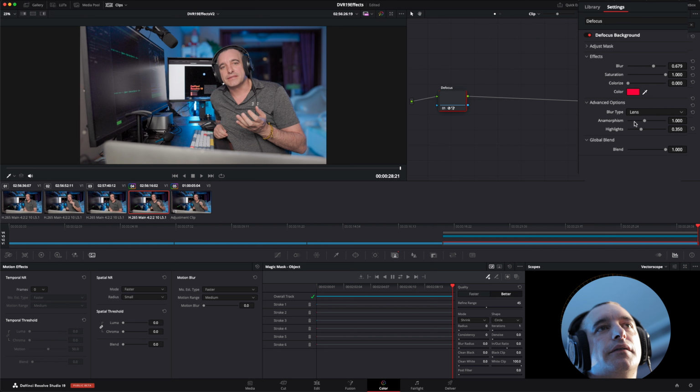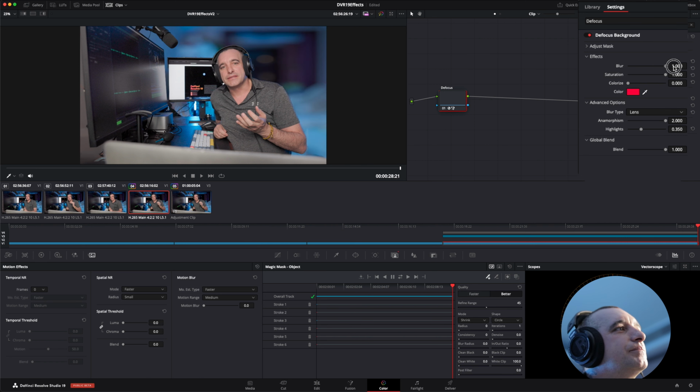Then we have the anamorphism. This is really awesome. So let's decrease the anamorphism. As you can see, it brought it in very tight to give it like an up and down. Now if we drag it all the way to the right, it's going to widen that. So you can really affect and get some very interesting bokeh with your anamorphism, depending on how you want to go about with that.